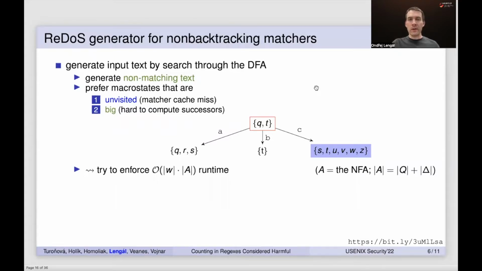The generator works by creating an input text by searching through the deterministic finite automaton for the regular expression, trying to generate a non-matching text. We try to get non-matching text in order not to allow the matcher to accept before reading the whole text, and also to be able to attack backtracking matchers.